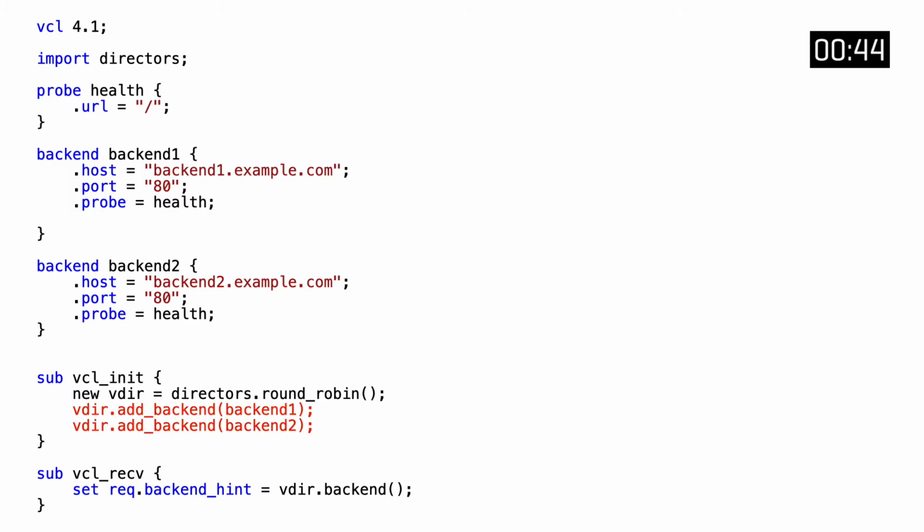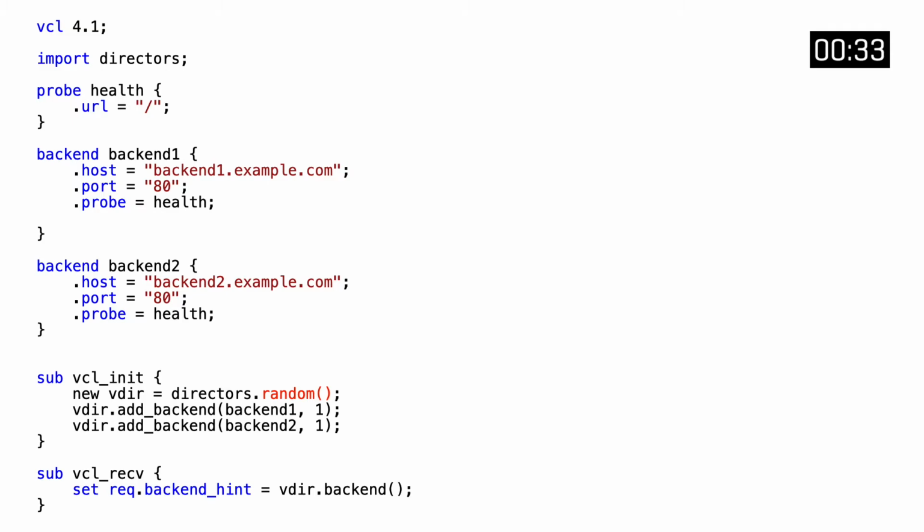The backends that you add will be selected based on the distribution algorithm once you call vdir.backend. So in this case, it's round robin. This means first backend 1, then backend 2, and cycling through this. Of course, randomness can be applied as well. So you change the keyword into random and you assign a weight to control the randomness.